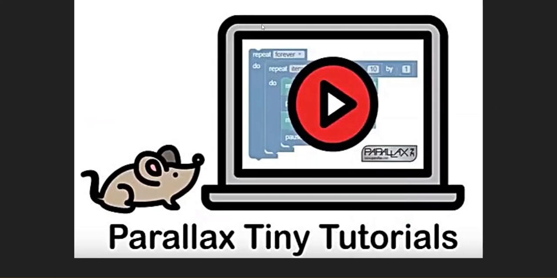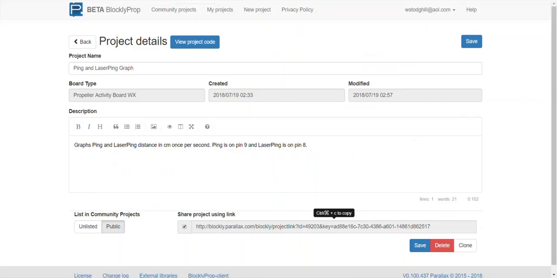Parallax Tiny Tutorials. In this tutorial, we'll take a look at how BlocklyProp allows you to make great graphs using the serial terminal. Today, we'll be graphing the distance measured by a Ping ultrasonic sensor and comparing it to that same distance measured by the new LaserPING sensor. Our code number for this project is code 49203 and is shared publicly.